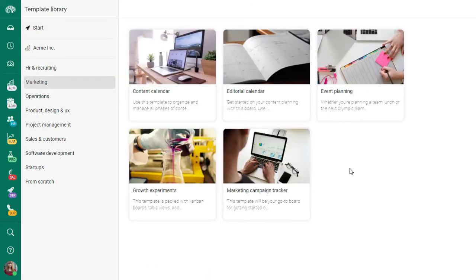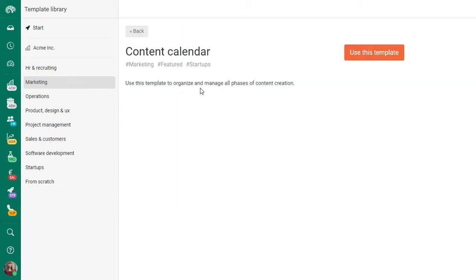Here we have a few templates: content calendar, editorial calendar, event planning, and so on. And we keep adding new templates to the library, so keep checking the space. If there's something that you would like to see but we don't have it yet, let us know. We will create the workflows for you and put them here in the library. For now, let's take a look at a content calendar.